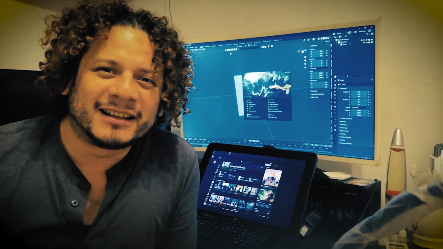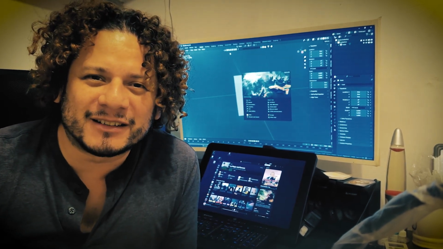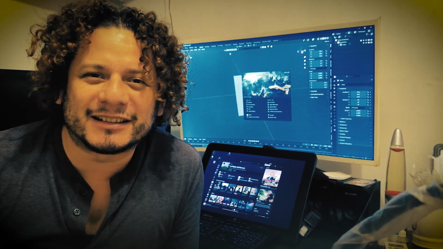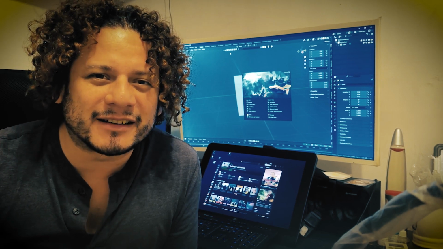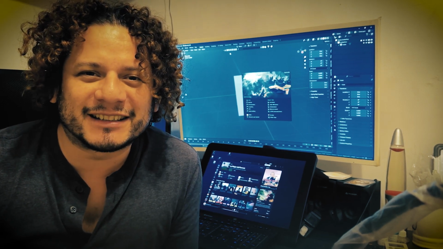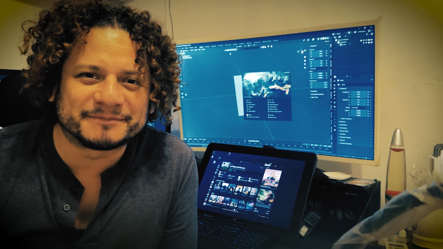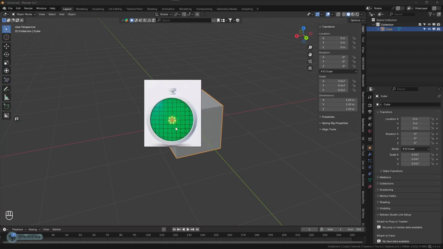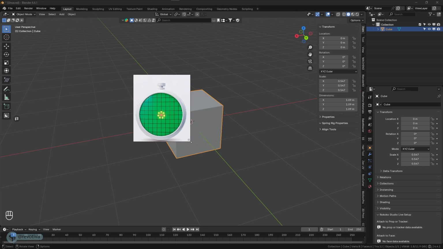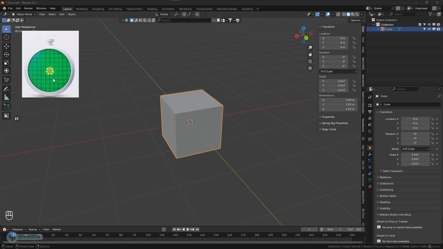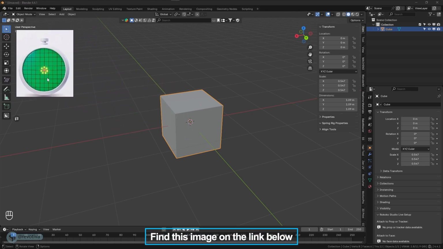Hello everybody, let's make a 3D model. This is gonna be a Dragon Ball Z radar with Blender and Substance Painter. So let's go. I will try to use this image reference from internet, so I will start.